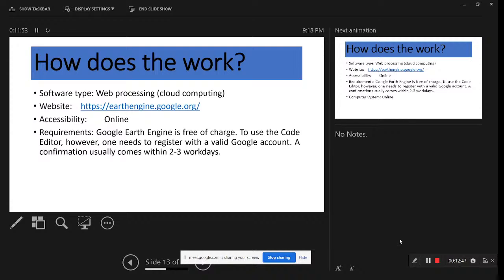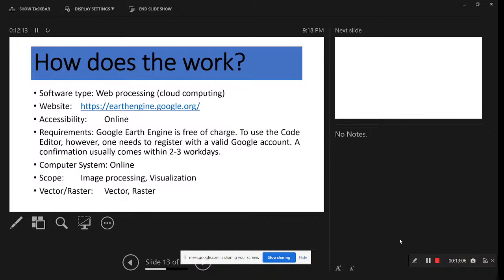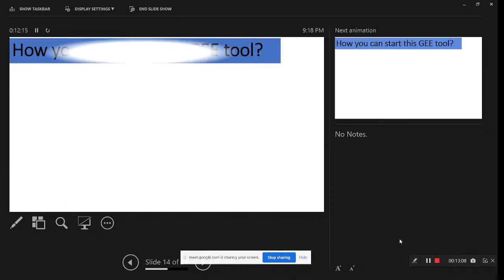So it's a very easy way. You can simply fill up the form, and then we can easily get access. When you complete the registration, you can easily get the code editor, write your code and get the result. The computer system must be online. Its scope is image processing and visualization, and it also works with vector and raster data. So how can you start this tool?